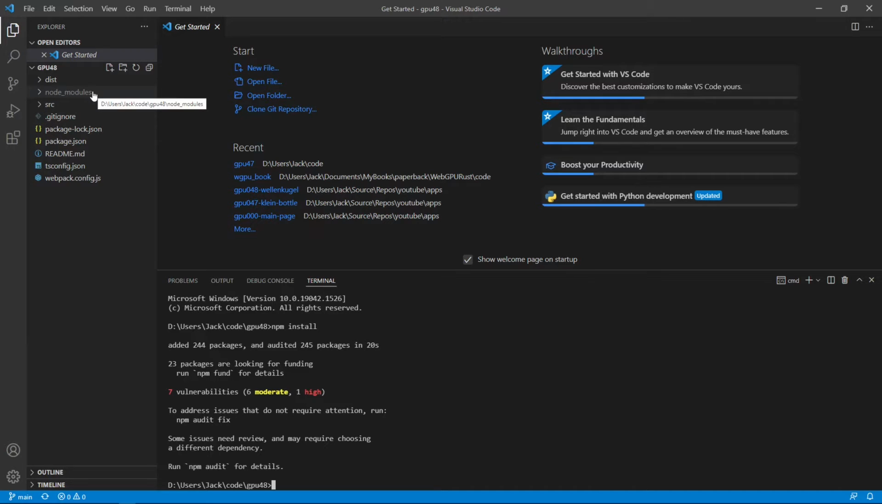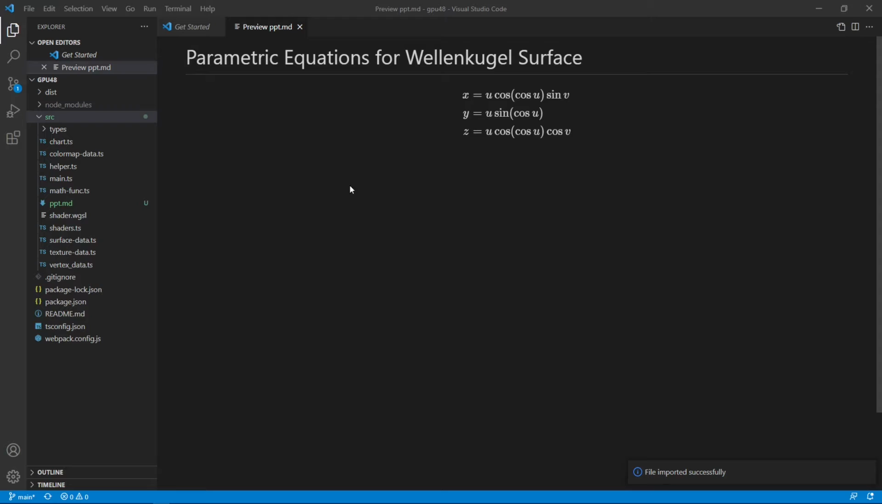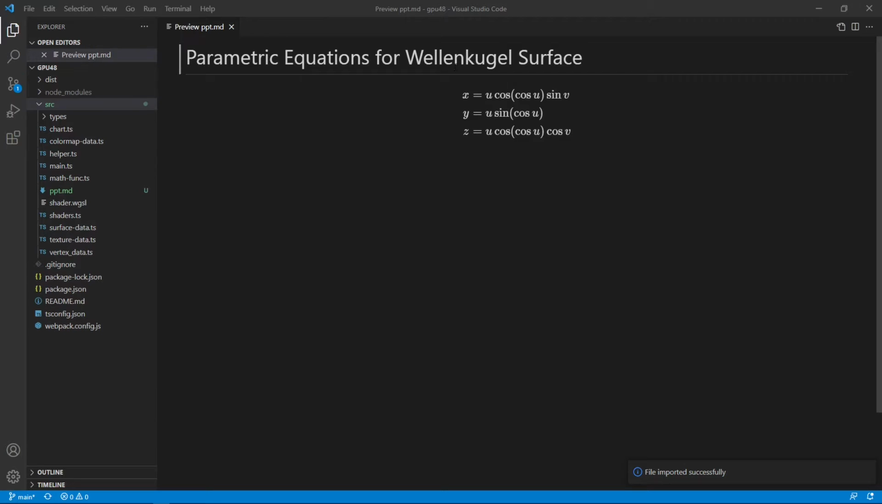In this video, we want to create a parametric 3D Wellenkugel surface chart. The Wellenkugel surface can be defined using a set of parametric equations as shown here. You can see x equals u cosine u cosine v, y equals u cosine u sine v, z equals u sine u. Here u and v are parameters.